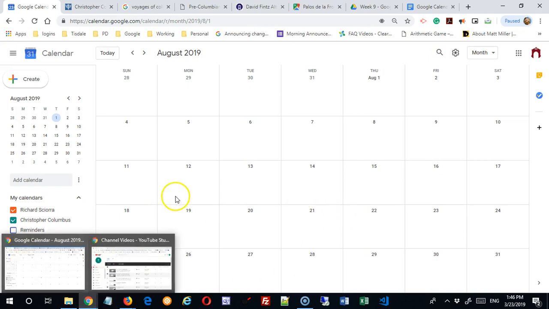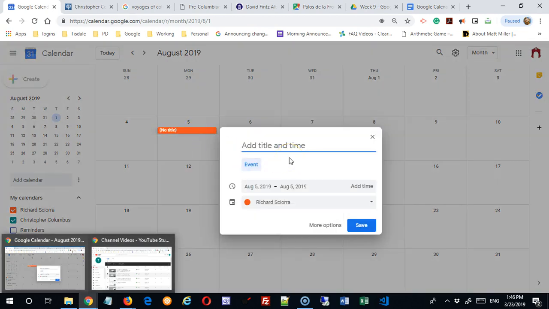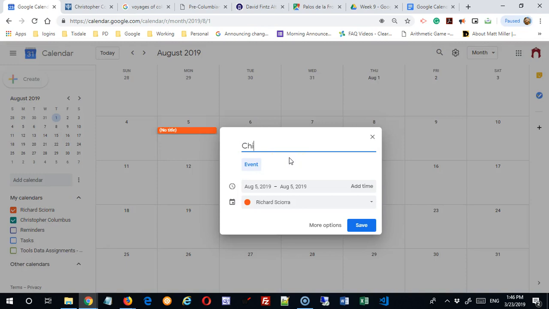Now let's take a look at how to do one. And what I'm going to do is demonstrate a whole bunch of resources in one event. But remember, this is not really the model. What you're going to do is decide where those resources fit best. Okay, so I'm going to click on a date. I'm just going to put a title.